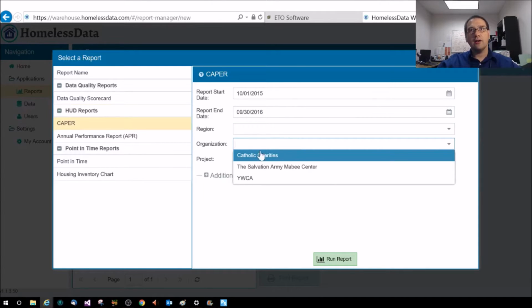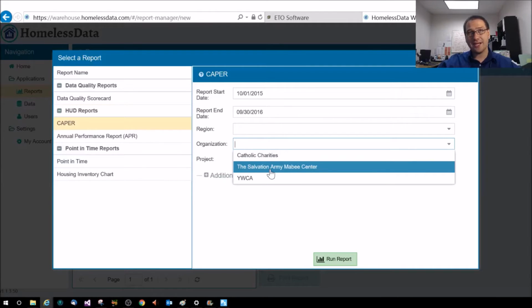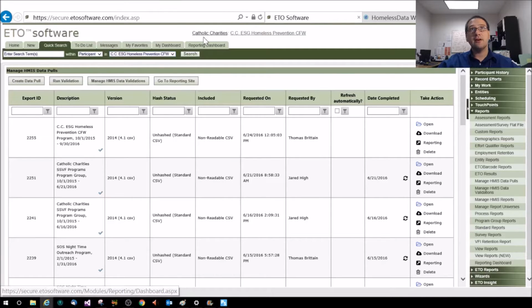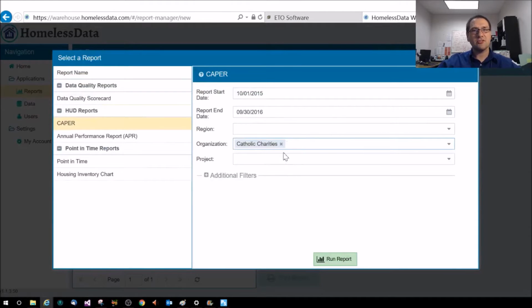Now, you will probably not have all these options here. It will probably be just your agency's name, but you want to select the name of the agency that matches the data pool of the site name in ETO. It's a lot of words and kind of confusing. The main thing is just make sure that the agency is the right agency if you're working across a couple different agencies. We've selected the organization.